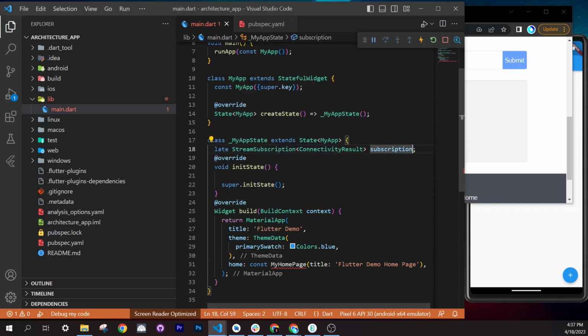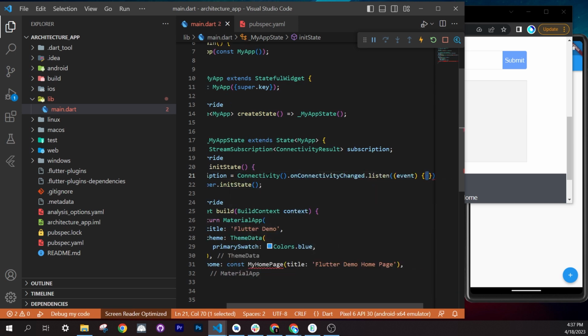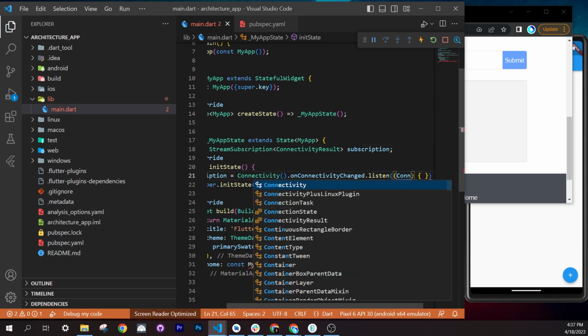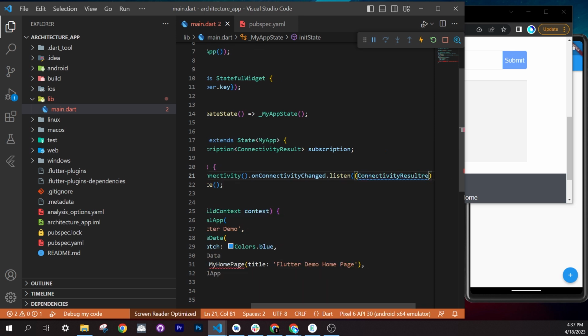All right, so we have the subscription, and now what we need to do is inside the initState, we need to subscribe to this subscription. So I will say subscription is now equal to the Connectivity package dot onConnectivityChanged, and then we'll say dot listen. And what we will listen to is the ConnectivityResult. So we'll say ConnectivityResult, which will be called result.